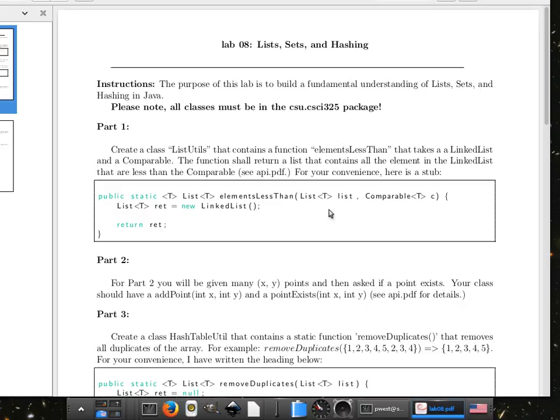Elements less than. So a comparable C means that you can compare it against an element inside of list. So for every element inside of list, you can do C.compareTo because C is comparable. C.compareTo will return an integer representing if it's less than, equal to, or greater than. If the element is less than the comparable, then you want to add it to that list ret and then return ret.